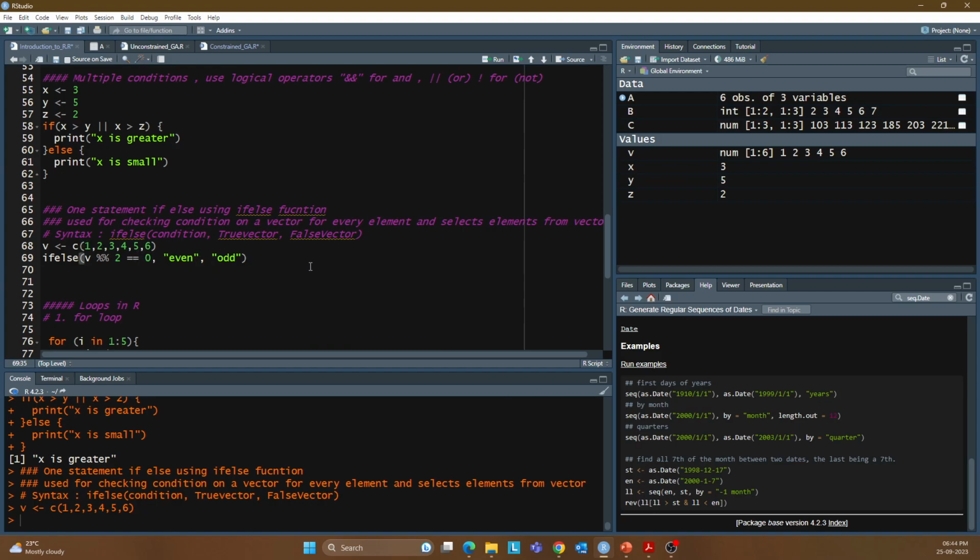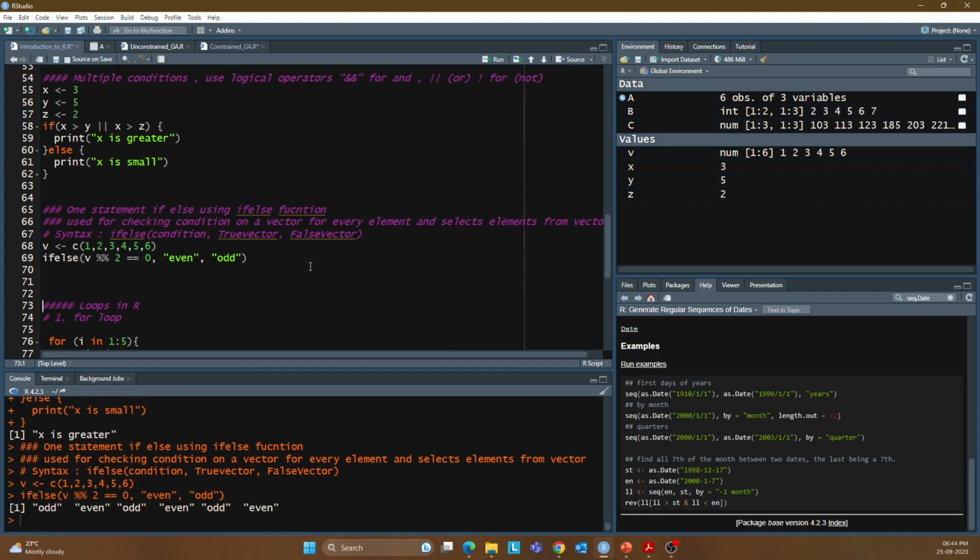So let us see what we get if we run this. We have run this code. For the first element, if we divide 1 by 2, the remainder is 1, so it is returning odd. If we divide 2 by 2, the remainder is 0, so it is returning even. If 3 is divided by 2, the remainder is 1, so it is returning odd. It's like that. If you want to run a condition for each element of the vector, in that case we have to use this ifelse command.